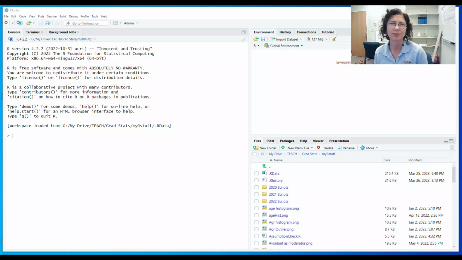Hi class, welcome to our lab on looking at model level assumptions and moving us into a new regression called hierarchical regression. I have a couple helpers here today.